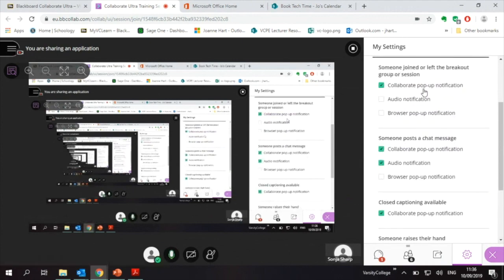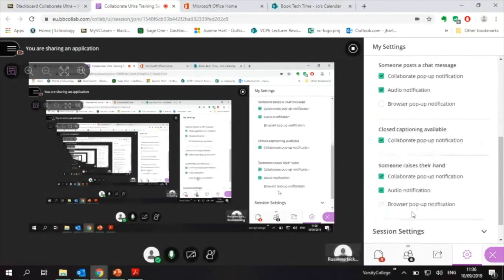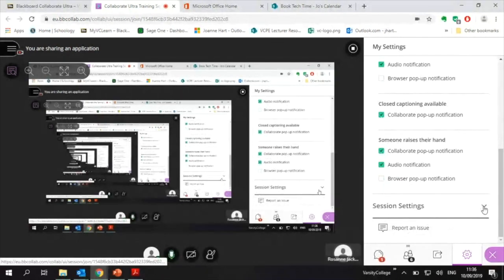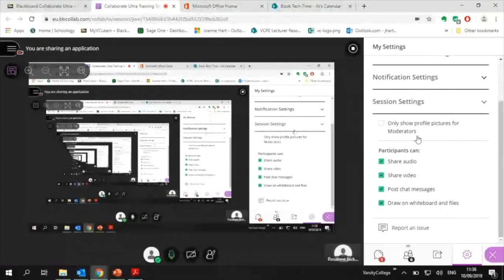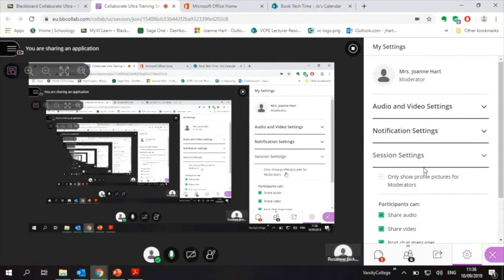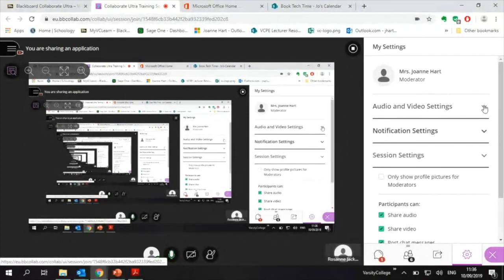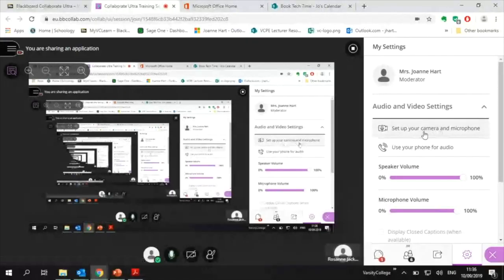Notification settings. As a moderator, I have more options here, but the students need to manipulate their session settings as well. If you click on session settings, this is where I can see what's up for moderators, but the students can check what they're allowed to do and set up their camera and microphones. Also, this is where they will add their profile pics.